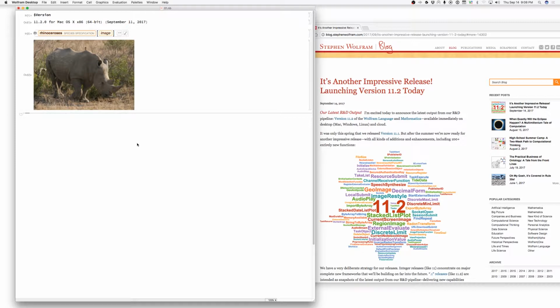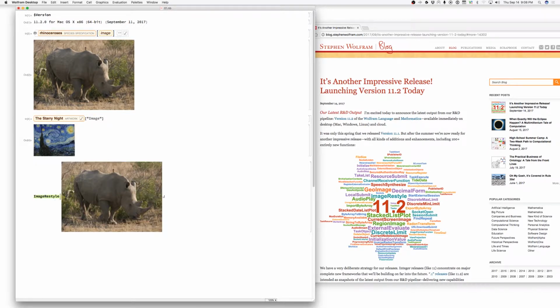Let's ask for Van Gogh's Starry Night. Let's say Starry Night painting, and again, artwork. Okay, let's see whether we can get an image of that artwork. Yeah, there we go. The thing we might do to start off is use ImageRestyle. That's a new function in 11.2 that uses style transfer from a neural net. Let's take our rhinoceros and use this Van Gogh painting as the style, and let's see what happens.